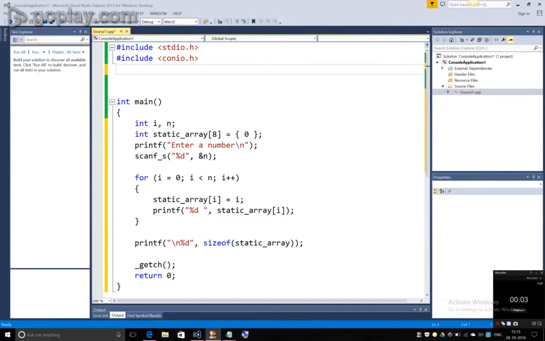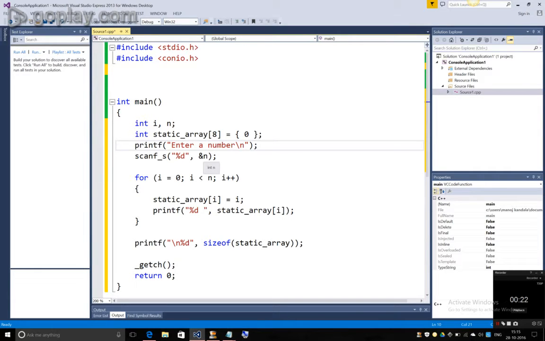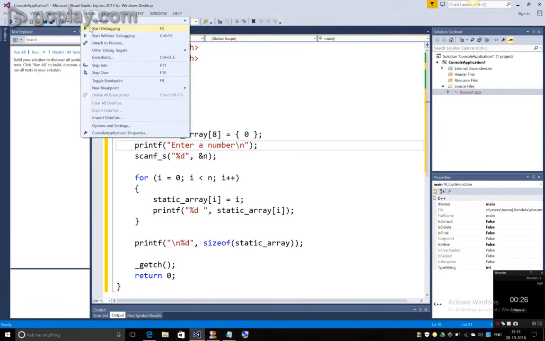Hello everyone, today let's see how to create an array dynamically. Before we create a dynamic array, let's see why we need to create a dynamic array. Here in this example, you can see that we are creating a static array of size 8 and initializing it to 0. Now we are taking a number from the user and we are inserting those number of elements into the array. Now let's see what happens here.